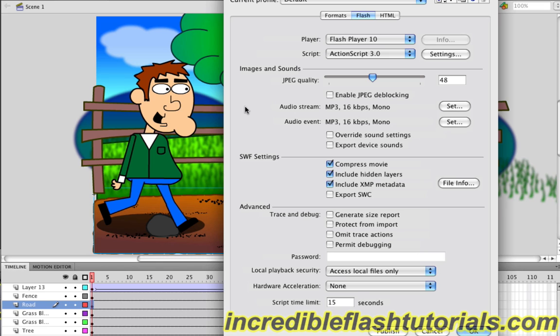Okay, coming down here, SWF settings. To be honest, I usually leave this stuff alone. I actually don't mess with this too much, and you don't usually have to mess with it much. So I would just leave that the way it is.